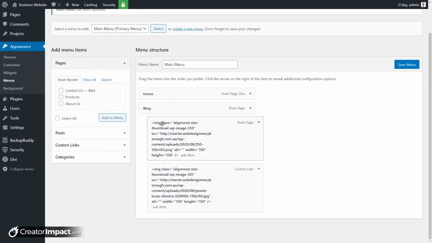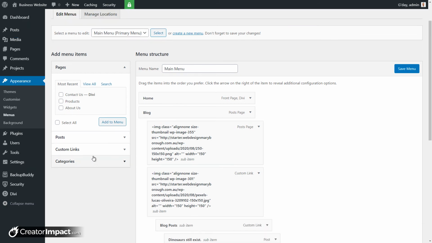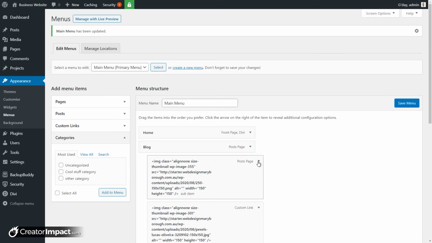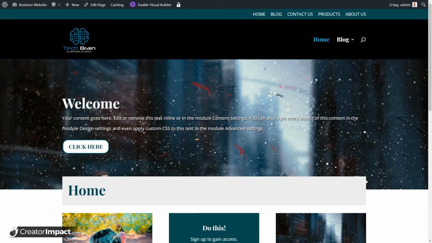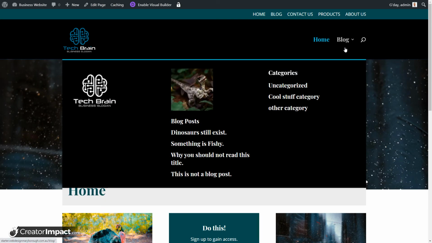So you basically need to copy the HTML code for the image into the description of the, not the description, I should say, the navigation label of the menu item. I'll save that again. I don't really need to save it, but you get the idea. Refresh this page. Now when I go to blog, you can see we have an image over here. We have a dinosaur image and then a list and a list.